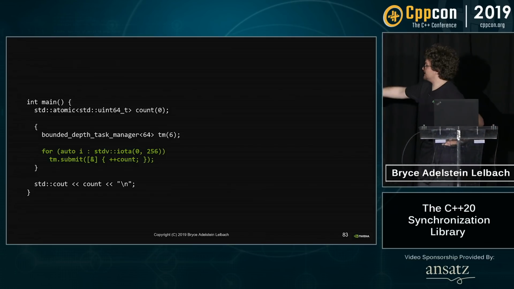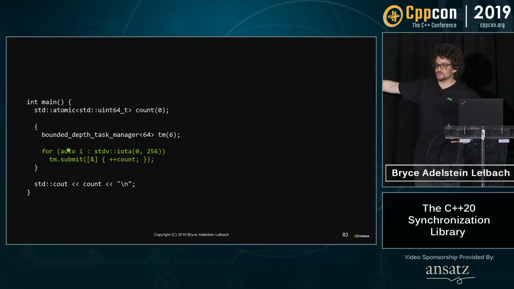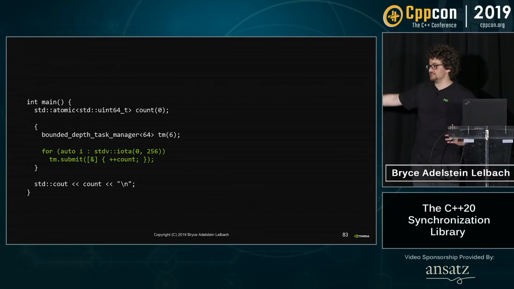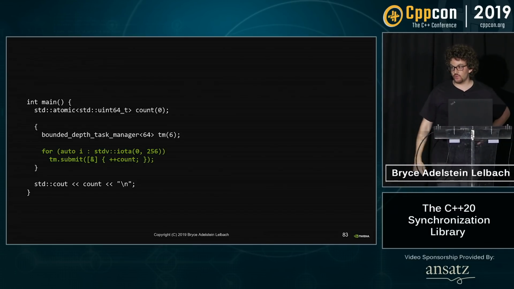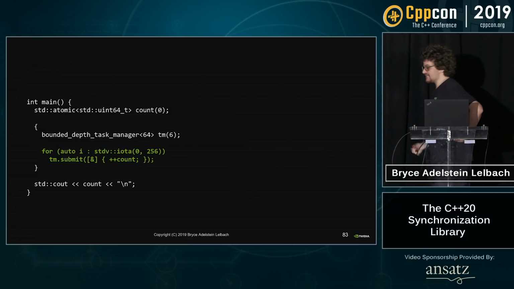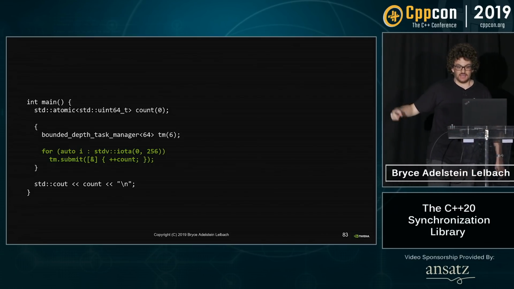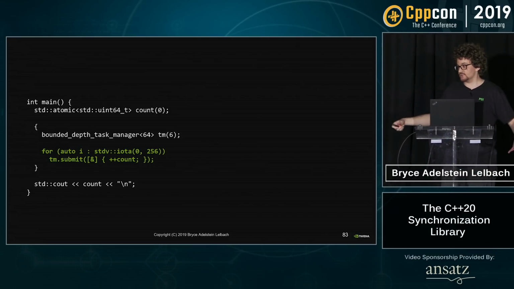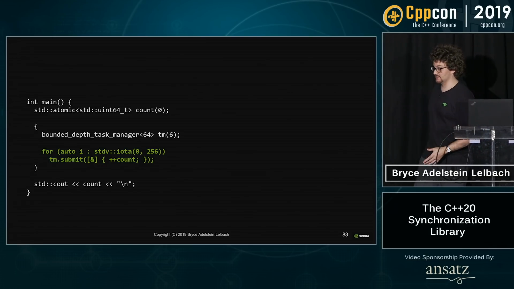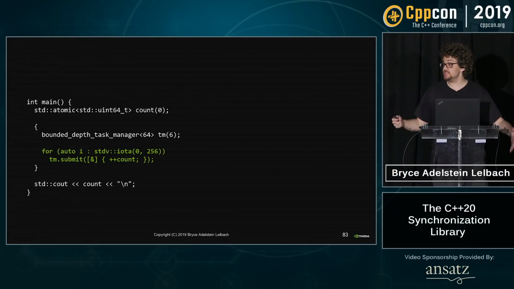Because at the end of this scope here, this bounded depth task manager gets destroyed. That destroys the thread group, which has a bunch of std::jthreads in it. When those jthreads get destroyed, they send a stop request to the underlying thread. And it's possible that one of those worker threads will see that stop request and exit before all of the queues are cleared. Or it's possible that all of them will see the stop request and exit before all the work has been processed. So before those worker threads can actually exit, they need to make sure that the queues have been drained.